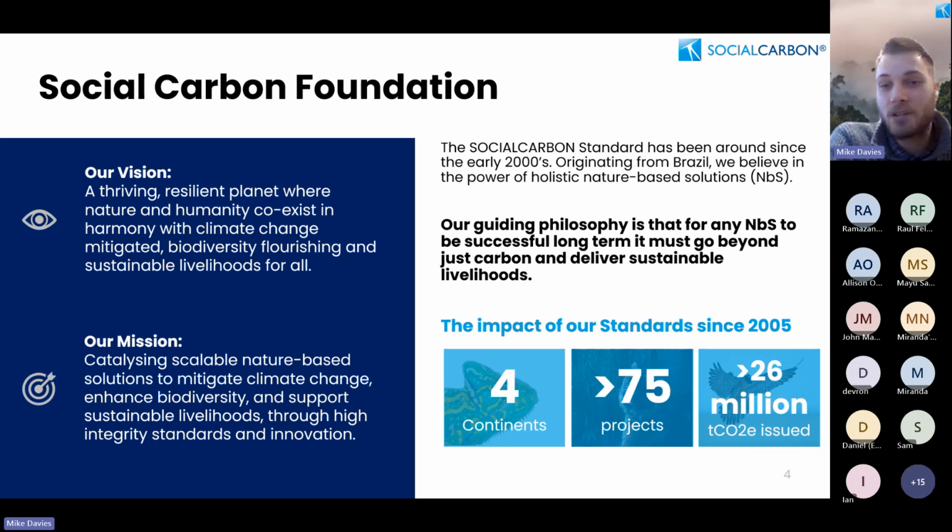And this standard was developed based on the experiences of our now chairman, who developed the first ever carbon project in Brazil and the second ever in the world back in 1997. Now, since 2022, we transitioned from a co-benefit standard to a full standard, and that's when also the Social Carbon Foundation was formed.